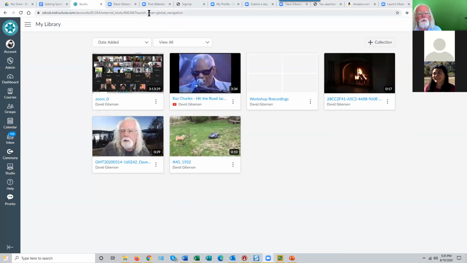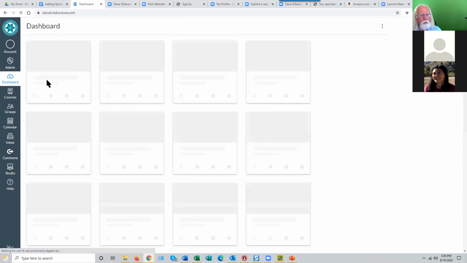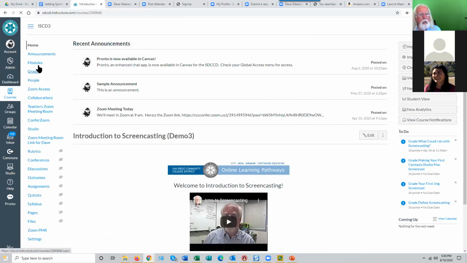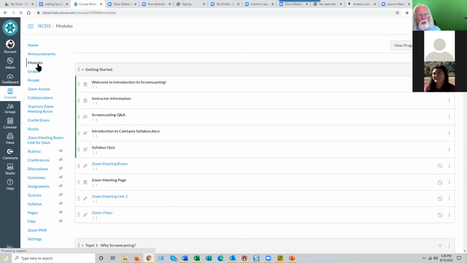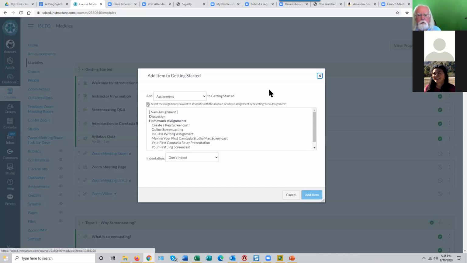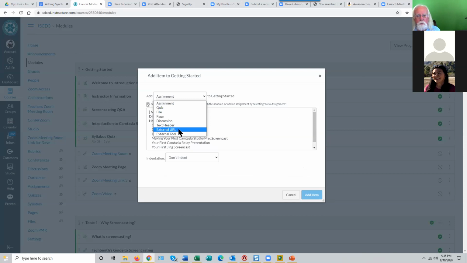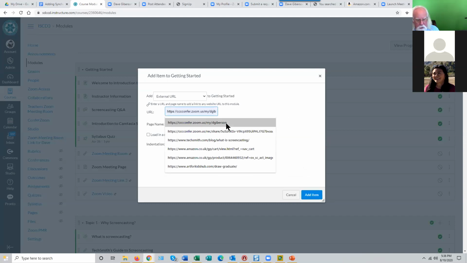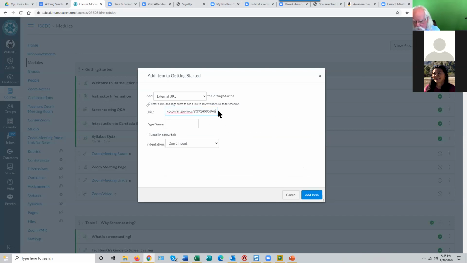Now, if I go to Canvas and I go into a course, and go to a module, I can create a Zoom link by adding an external URL. And then paste that in. That's the whole thing. No asterisk.